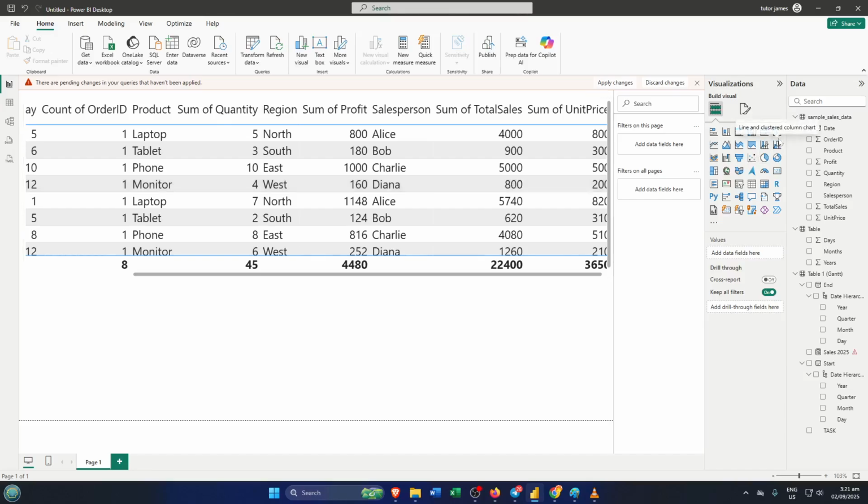Now we want to show both the absolute values and their proportion of the total. That's key for understanding not just which products are performing best, but also how big a slice of the pie each one has. To do this, head over to the Visualizations pane, usually on the right-hand side of your screen. Look for the icon that says 100% stacked column chart.